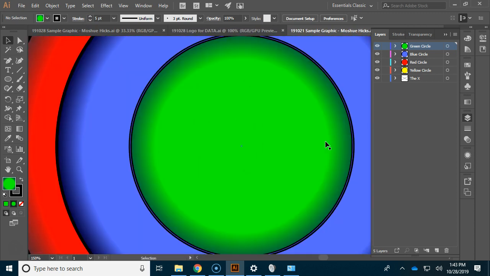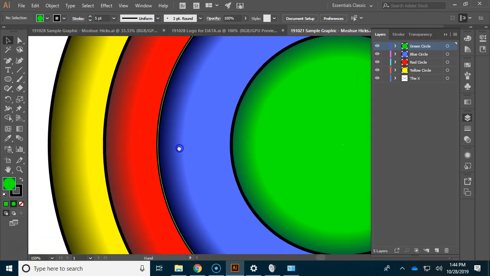And the idea behind these gradients is no matter how close we zoom in, they have a nice smooth transition from one color to the next. So that's what we're looking for this sample graphic to be turned into.